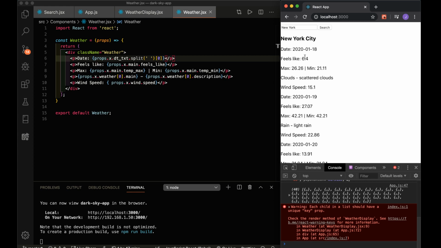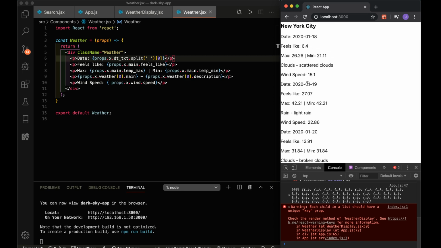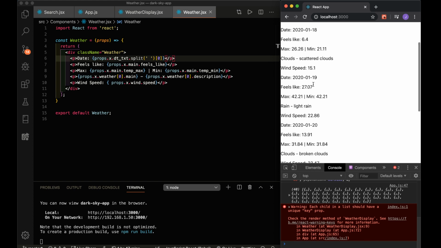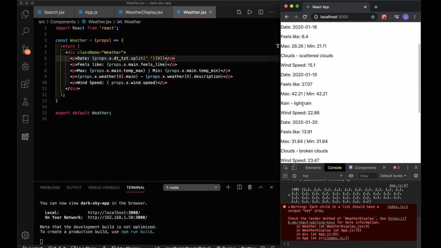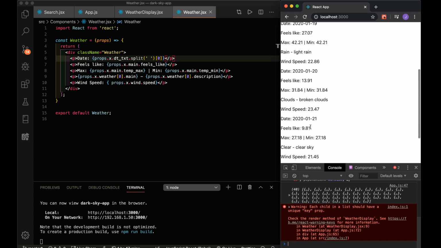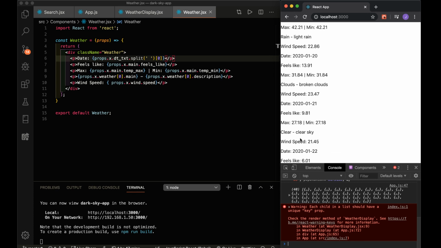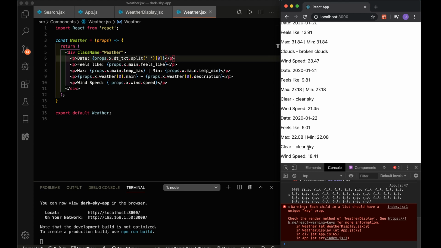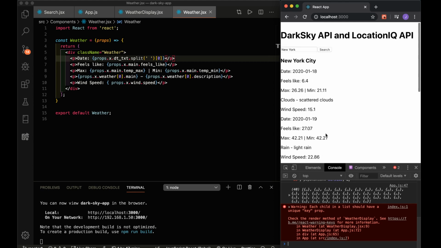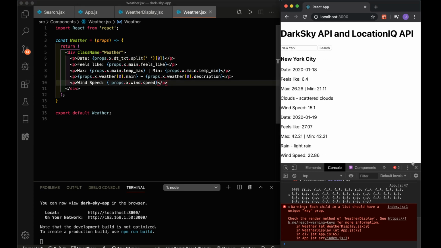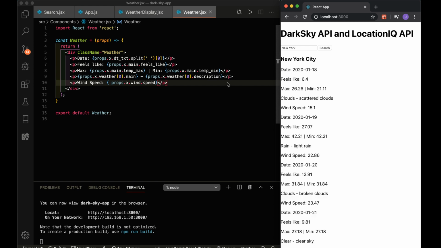Keep in mind this is at 3 in the morning, 3 a.m. And then this is the day after tomorrow. Sunday, light rain, broken clouds. I don't know what that is. Clear sky. Cool. Alright, since this thing is done, we could just close this. Now we can just do a little bit of styling.